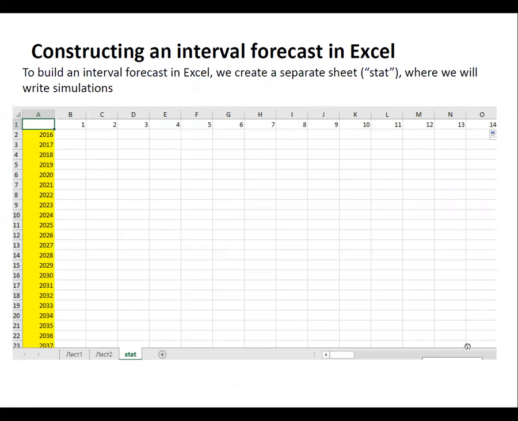Now, when you have a simulation forecast, in order to do a Monte Carlo simulation, you need to write down the value of the simulation forecast for various simulations somewhere. Therefore, it is very convenient to create a new sheet. I call it stat.